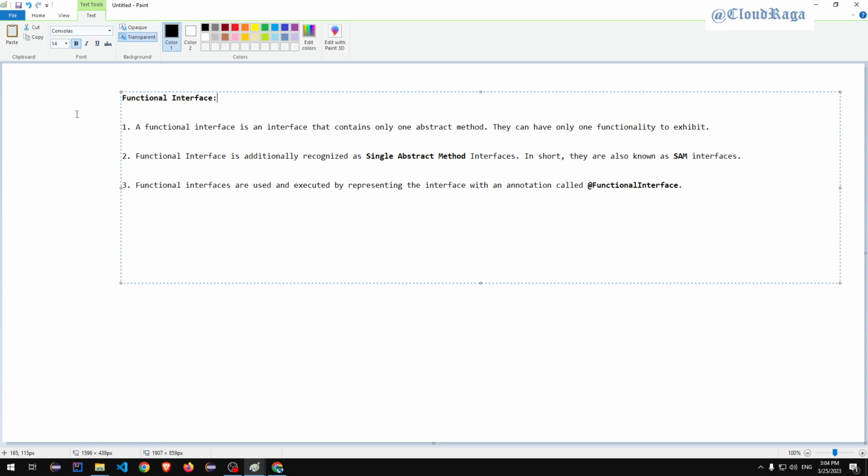But for now, a function interface is just an interface that contains only one abstract method. Okay, this is the key thing. If someone asks what is a function interface, you have to say it's an interface which contains only one abstract method, and it just has one functionality to exhibit, right? We sometimes call them single abstract method interfaces. In short, SAM interfaces, single abstract method. That means it just has one abstract method.